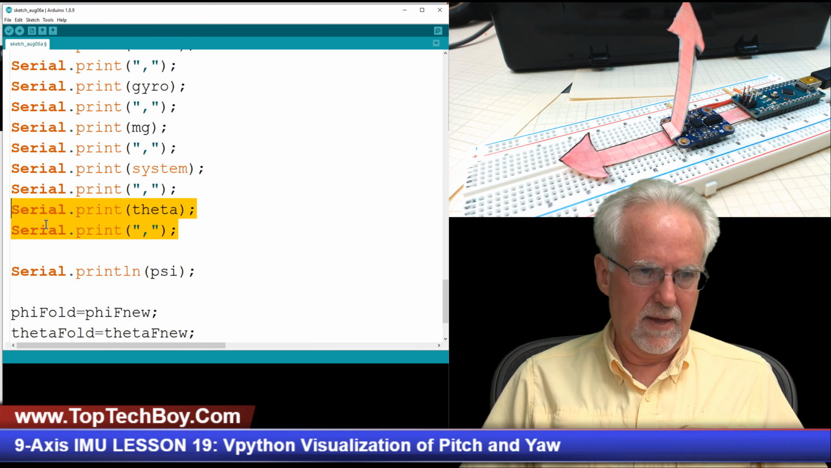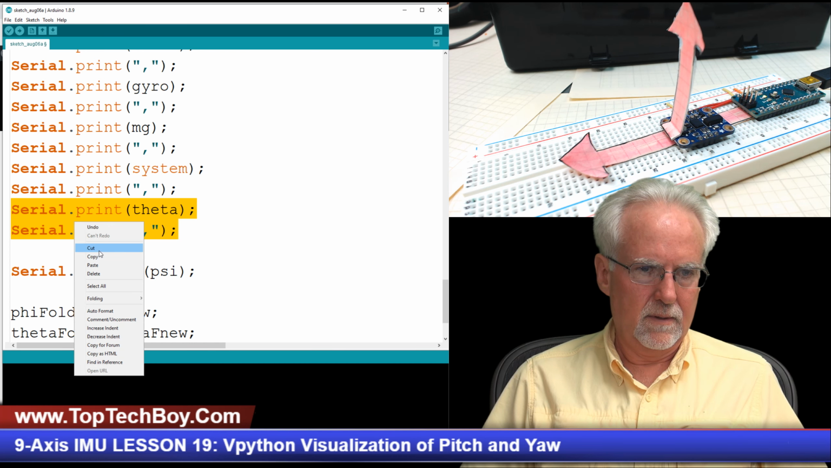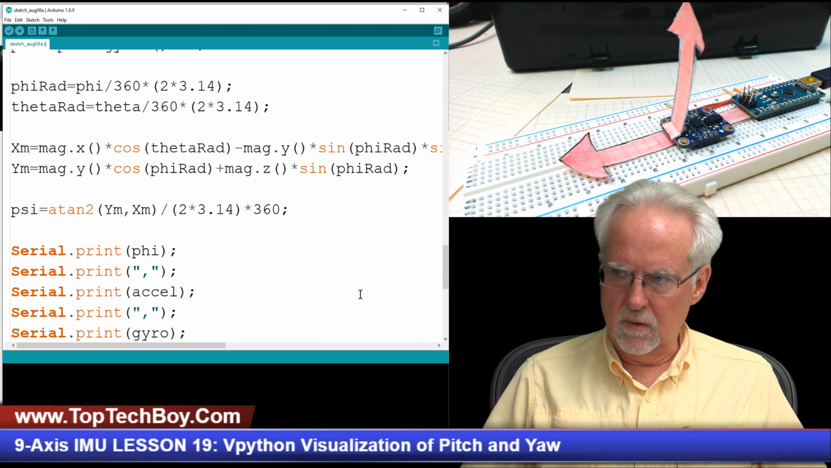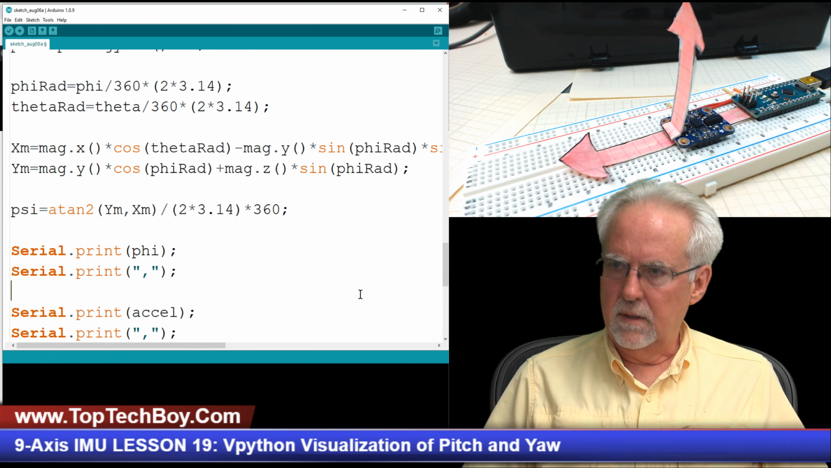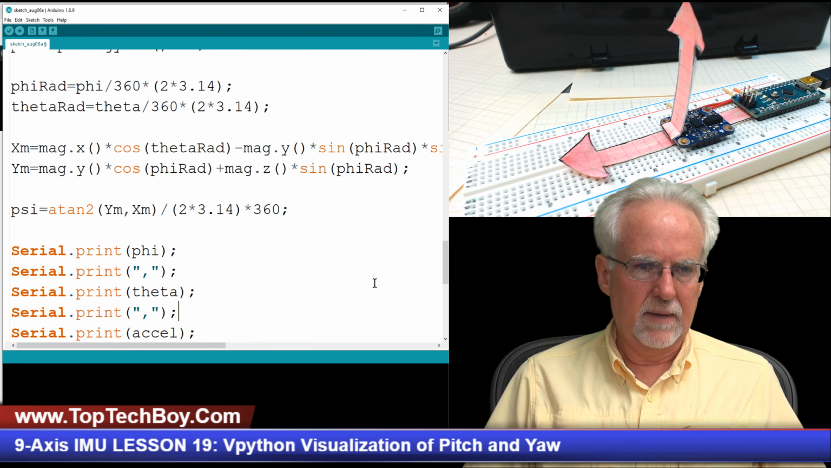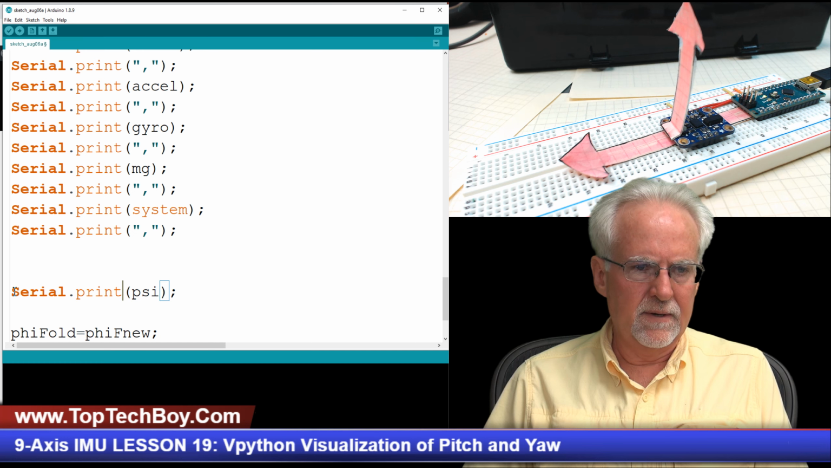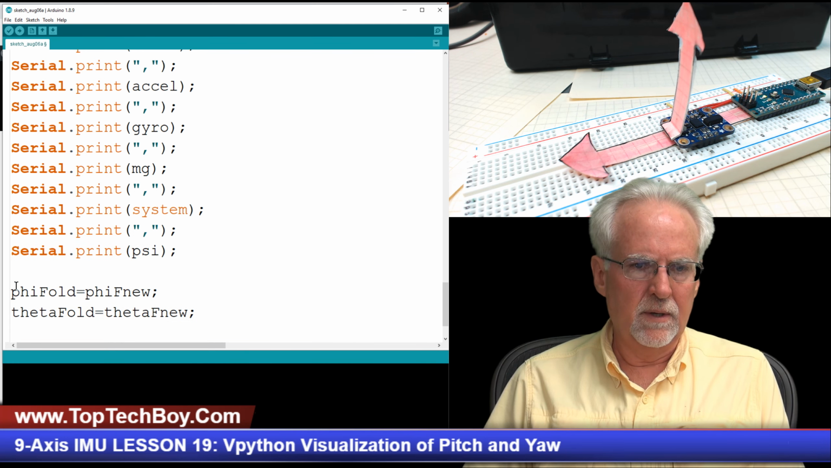So we'll cut that. So that is pitch. So I've got roll. And then this is pitch that I am sending. And now the final thing is yaw. Okay, I'm going to take the println off there because it's not going to be the last one anymore.